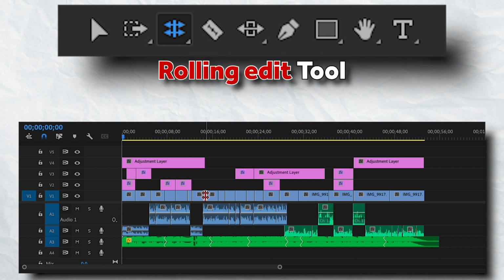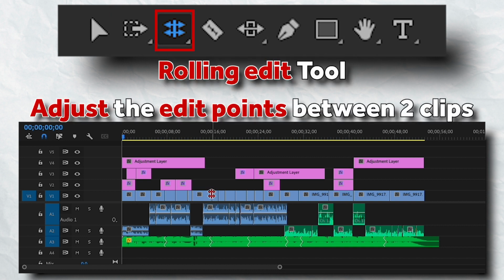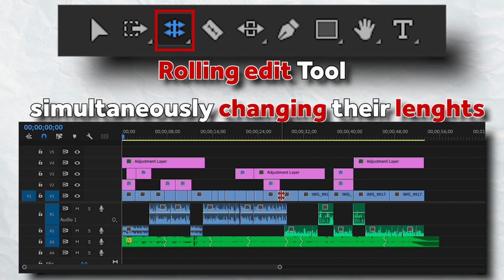The next one is the rolling edit tool. This tool lets you adjust the edit point between two clips, simultaneously changing the length of both clips. This one looks like a double red arrow that you can activate by hovering your mouse over the edit point between two clips and holding Command. No matter how much you edit here, the overall duration of your edit will not change.